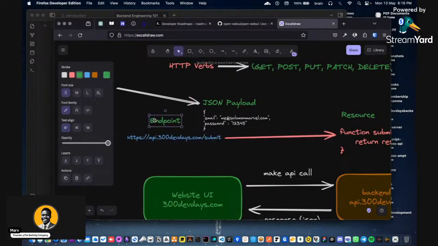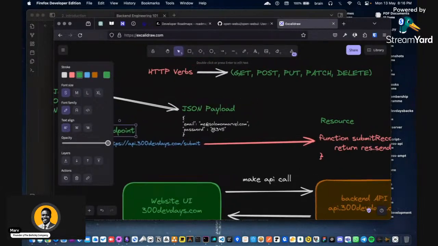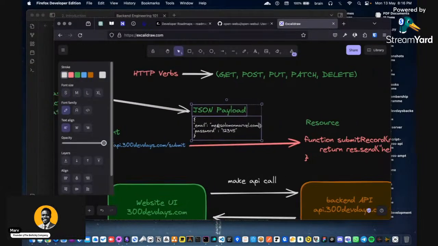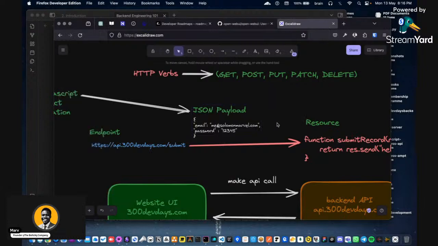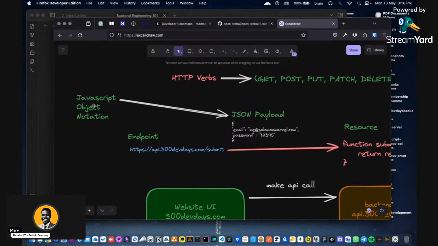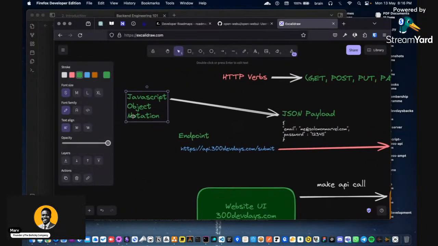That is the endpoint, okay? And then you have the payload that goes alongside the endpoint, right? You want to send a JSON payload. I mean, you have to specify what your payload should look like. In this example, we are saying our payload is going to be a JSON payload, and JSON stands for JavaScript Object Notation. Okay, I hope this is making sense, guys.